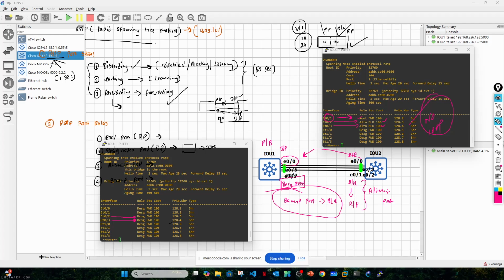When the Ethernet 0/1 fails, another port is going to be the root port. I'll show you that.